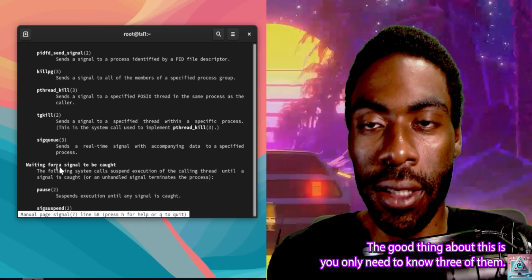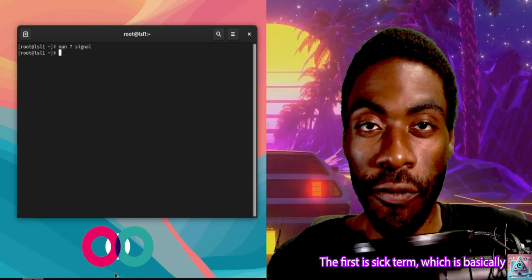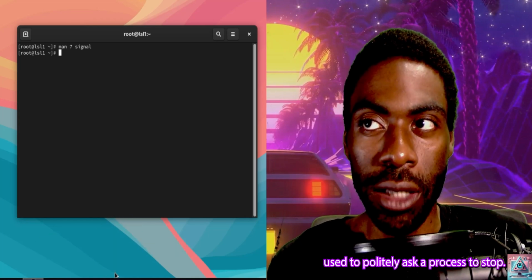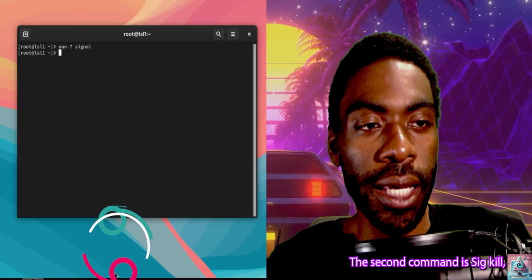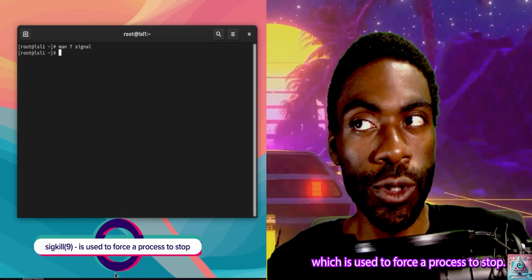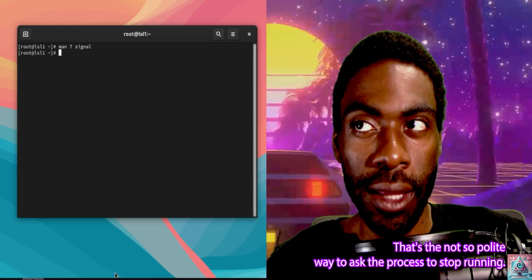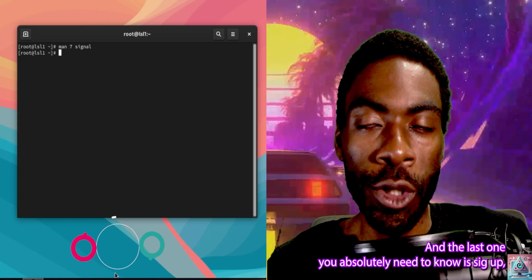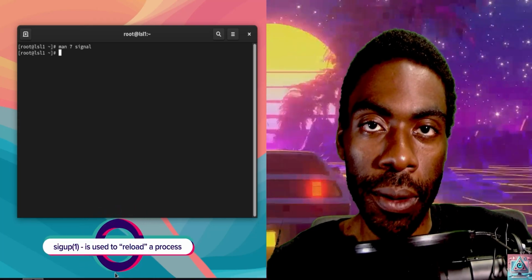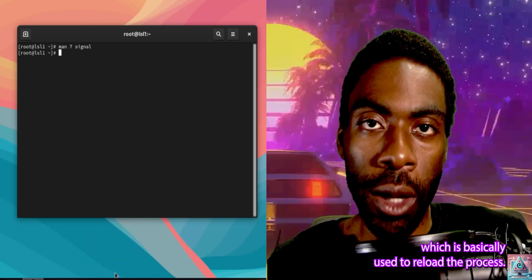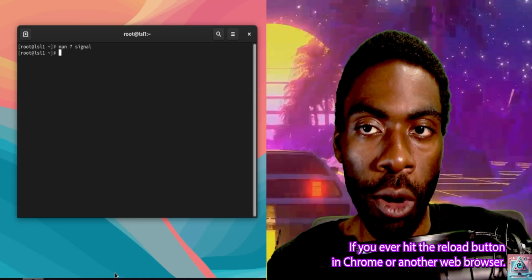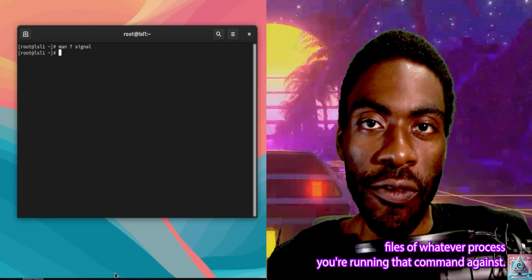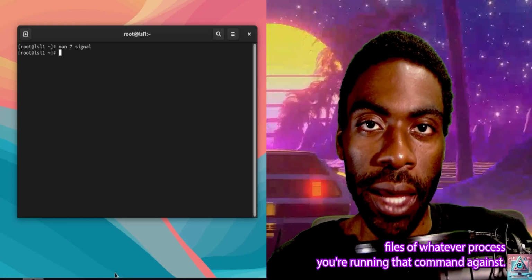The good thing about this is you only need to know 3 of them. The first is SIGTERM, which is basically used to politely ask a process to stop. The second is SIGKILL, which is used to force a process to stop. That's the not so polite way to ask the process to stop running. And the last one you absolutely need to know is SIGHUP, which is basically used to reload the process. If you ever hit the reload button in Chrome or another web browser, this is the equivalent of that. It reloads the configuration files of whatever process you're running that command against.